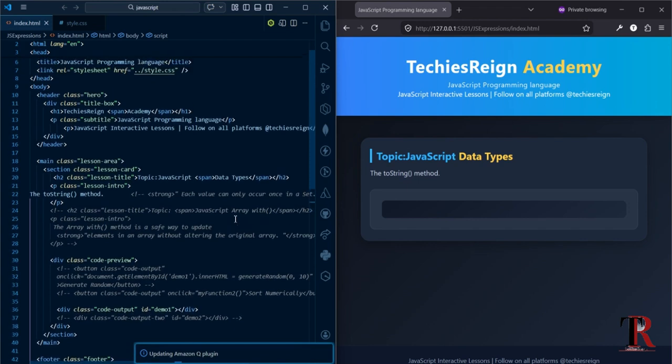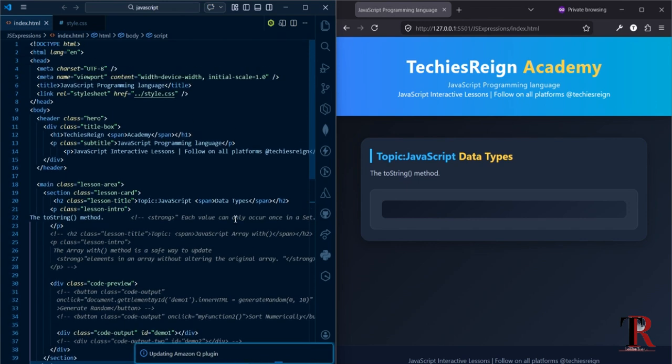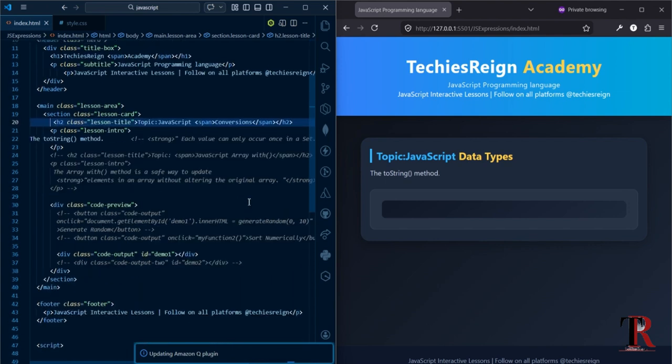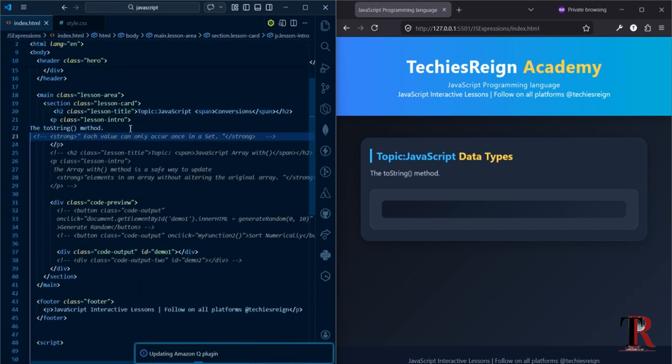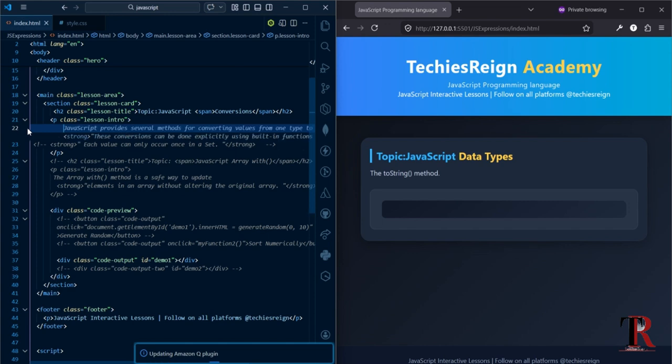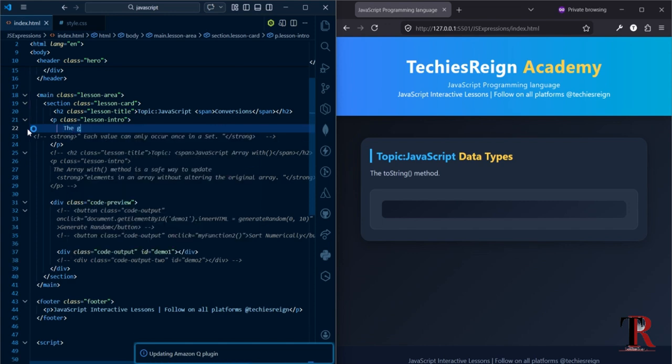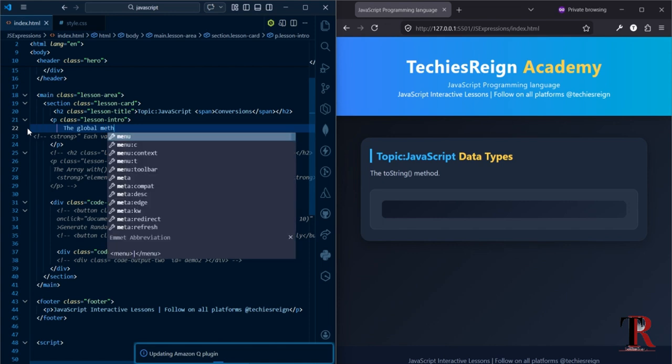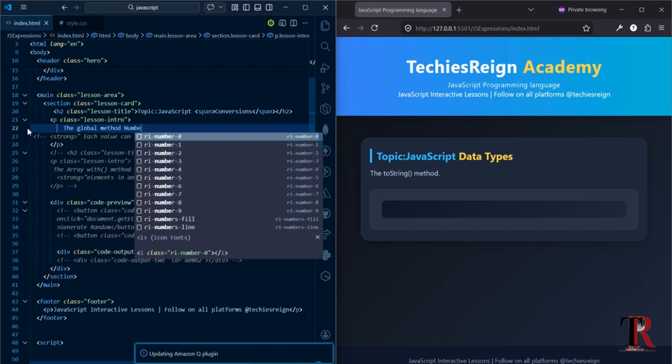Let's quickly take a look at this using the Number method. So we're talking about JavaScript conversions. Here I want to use the global method, which is the Number method.